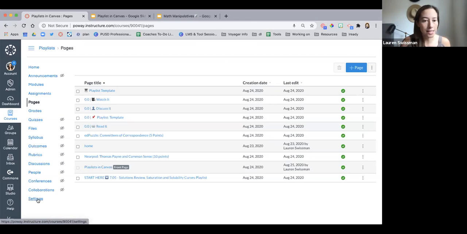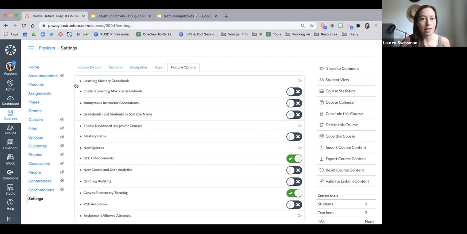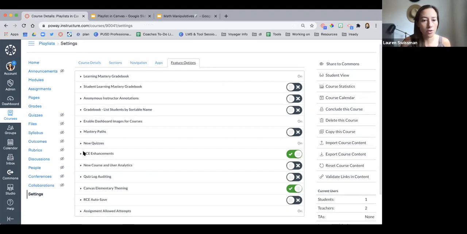I'm going to go ahead and click Settings in the bottom left corner. And at the top, I'm going to choose Feature Options. And I'm going to go down to RCE Enhancements and make sure it's check marked there and it's slid to on, that green look. And I'll make sure that this is on and then this editor is on.